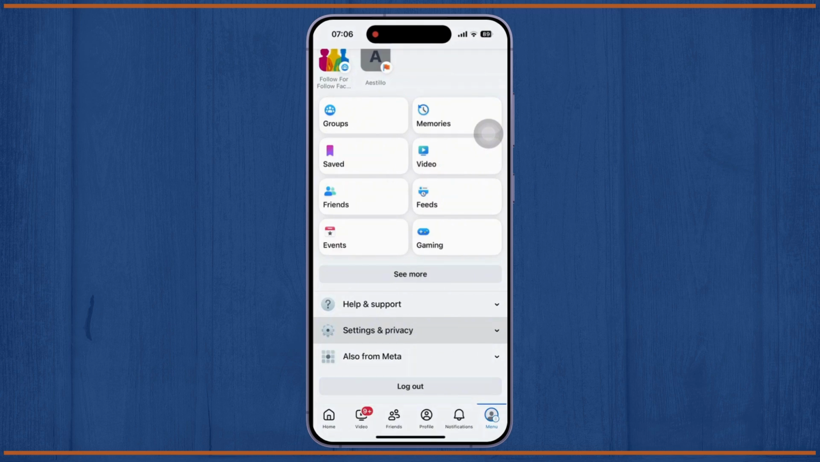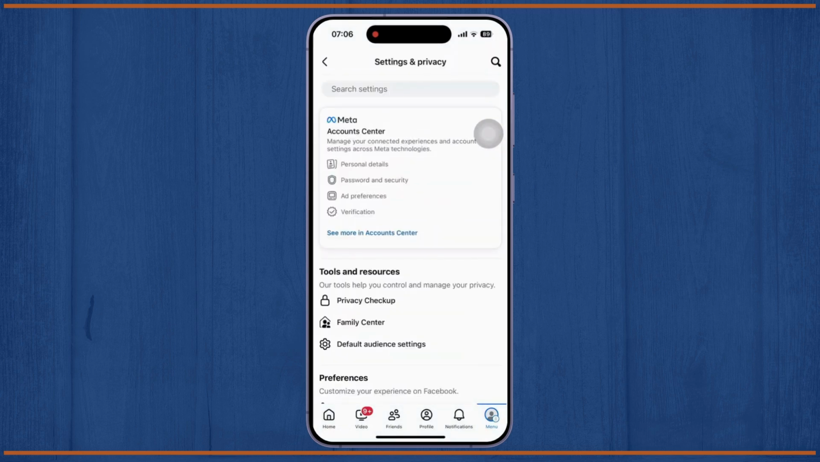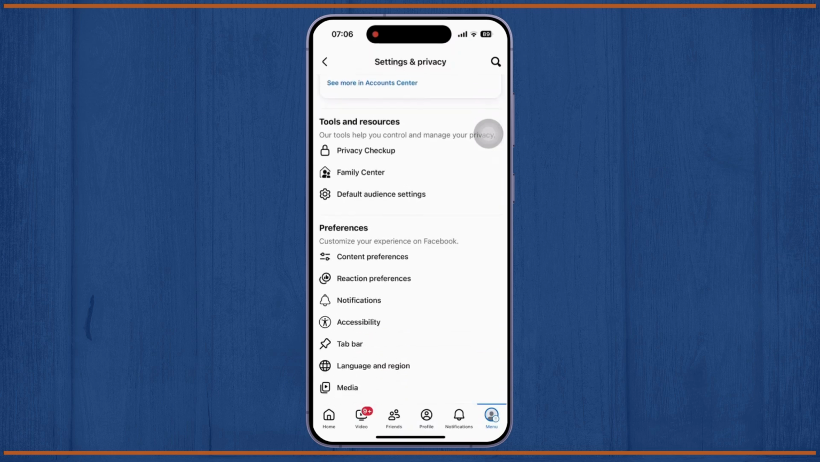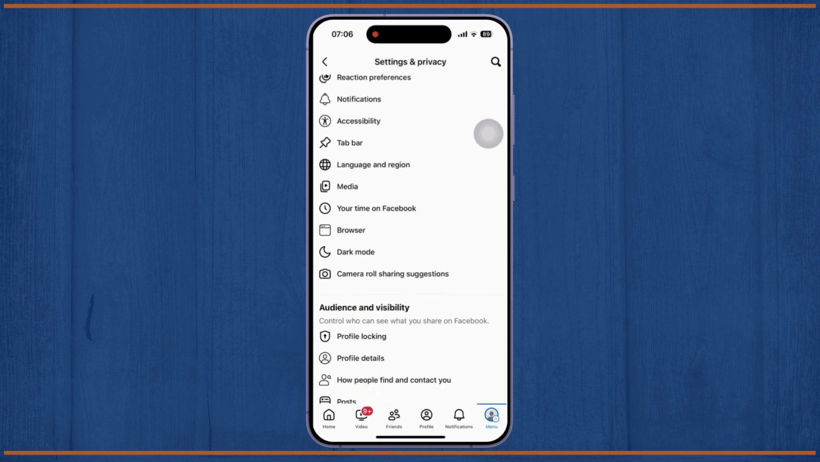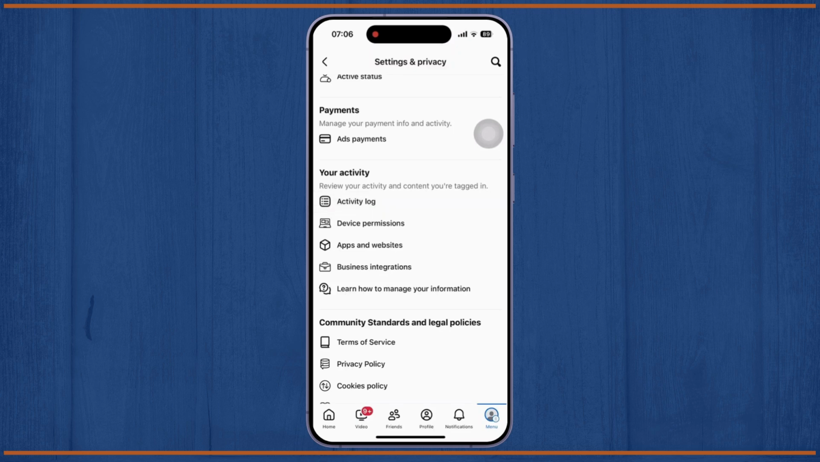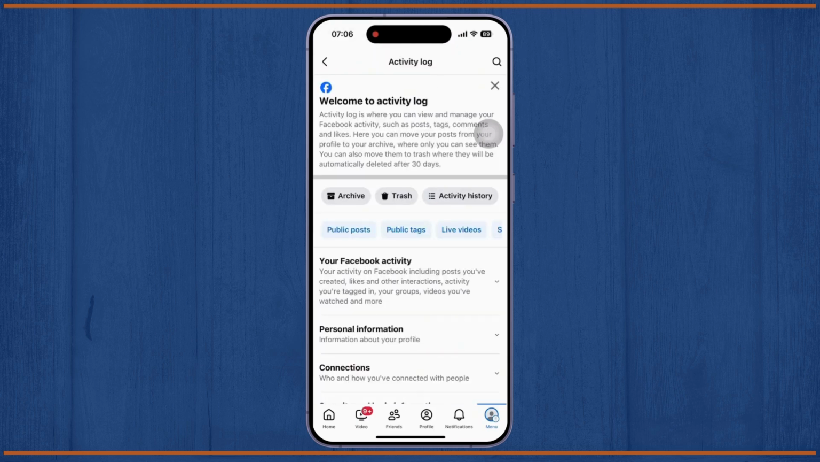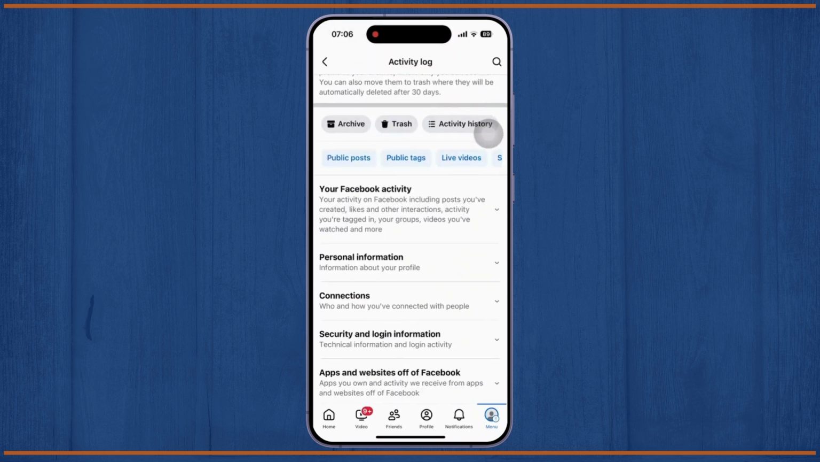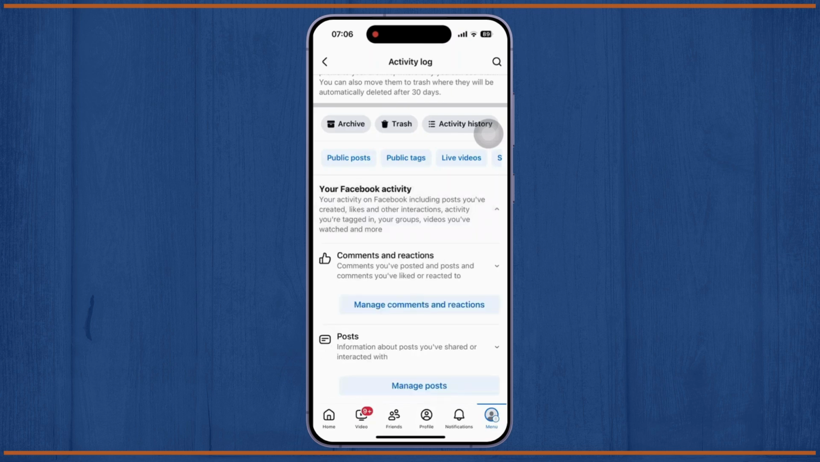Then tap on the settings inside the settings and privacy. Now again scroll down and look for the activity log option available there and simply tap on it. Once you tap on the activity log, all you have to do is scroll down and tap on the Your Facebook Activity option available there.